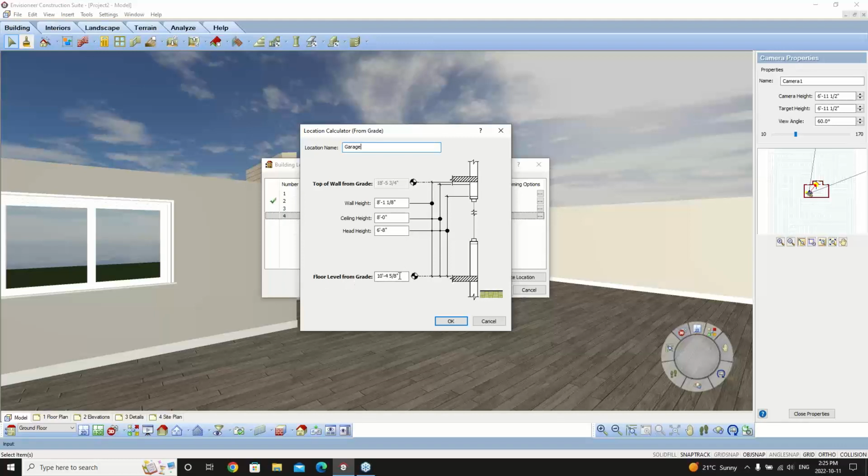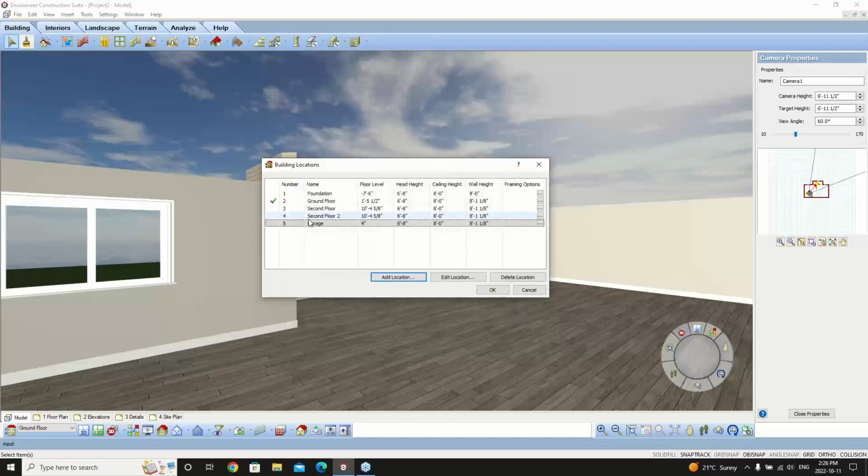And this is where I'm going to say, well, this is going to be a slab on grade construction. So this one's only going to be 4 inches from the top of the grade. So again, top of grade to top of floor. We're doing a slab that's going to be 4 inches thick. I want that value to be 4 inches. And I say OK. And it now creates a new location called garage that's separate from my house.